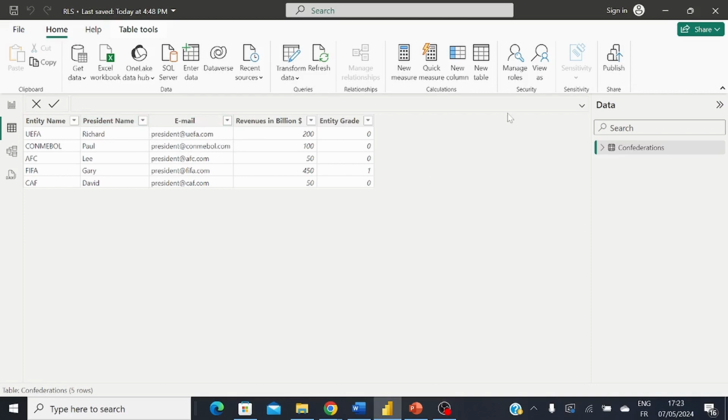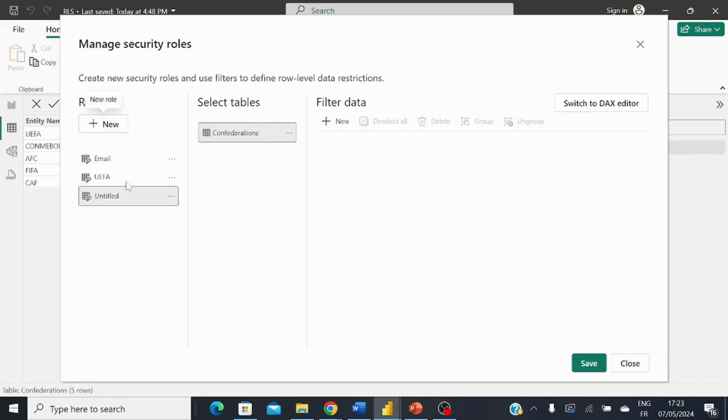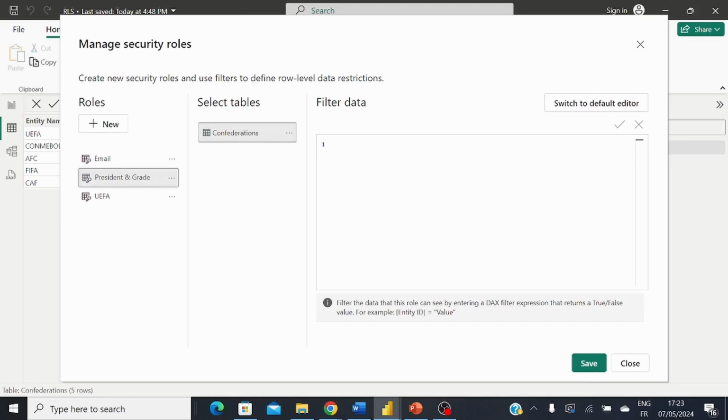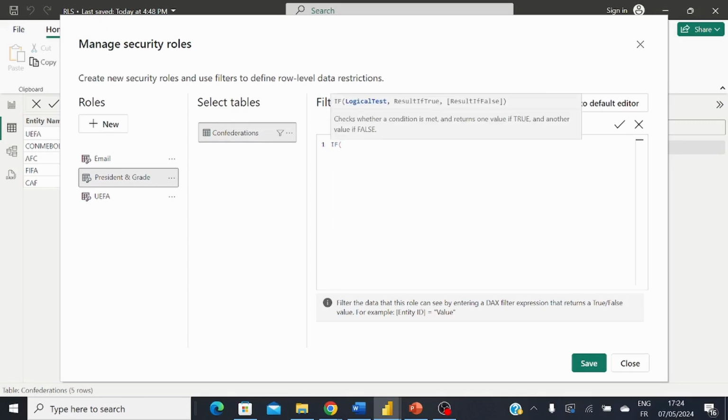So how to set this up? We'll go back to manage roles. This time around we'll create another security role. So we click on new. Let's rename it to, let's say, president and grade. We'll switch to the DAX editor. Now over here, in order to apply this security role, we will be using the IF condition. So what does an IF condition do? It will first of all be running a logical test.